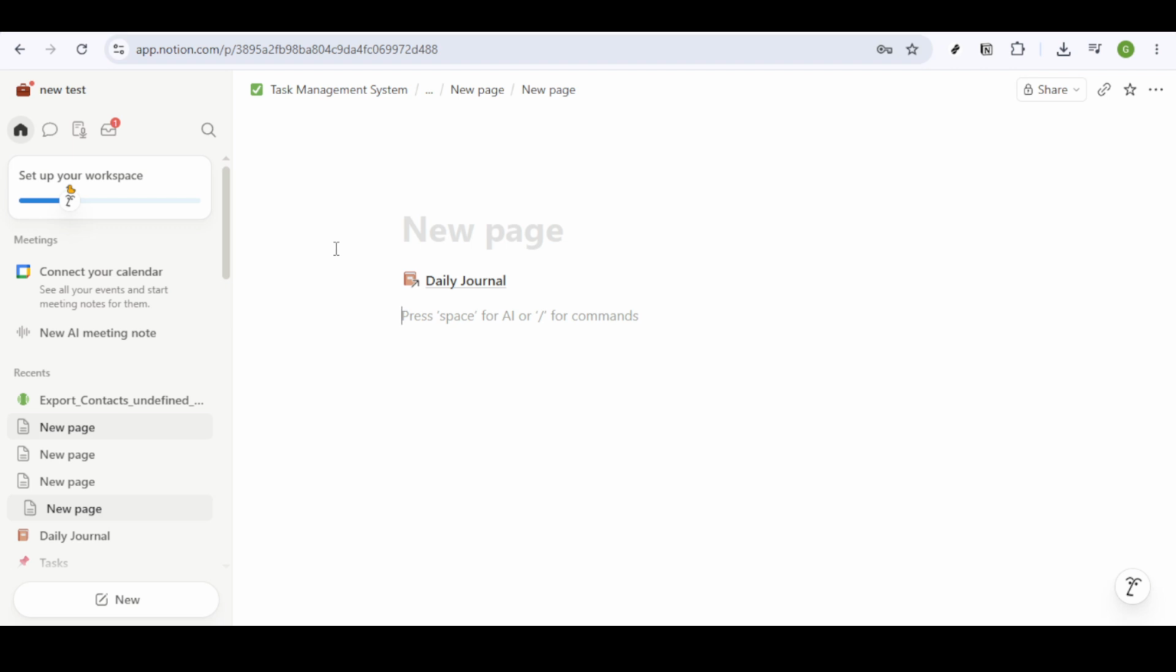Linking pages can make a significant difference in how you interact with your space in Notion. It not only tidies up your environment, but also enables you to build a robust framework for knowledge and project management.